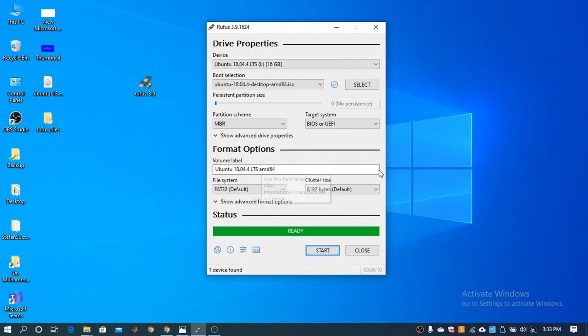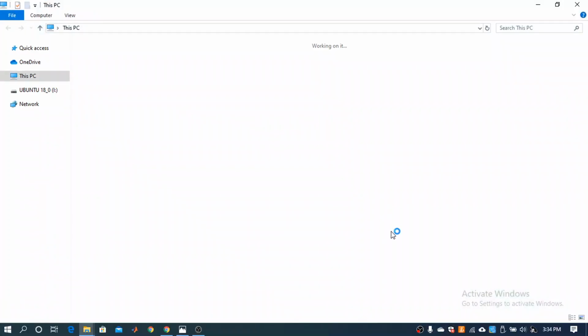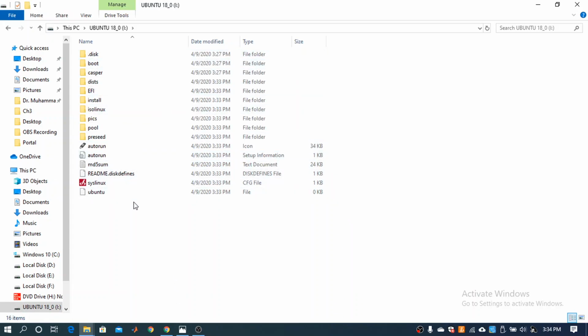So friends, you can see on the screen that it's done and it is ready to be closed, and you can see that it took 6 minutes and 10 seconds to complete that process. So I'm ready to go for Ubuntu installation. So close that, and as a final check, let me show you where it is installed. It is this Ubuntu disk 18.0 as we renamed it, and 12.9 gigabytes of 14.8 gigabytes is still empty, but you can double click and see all the installation files are there.